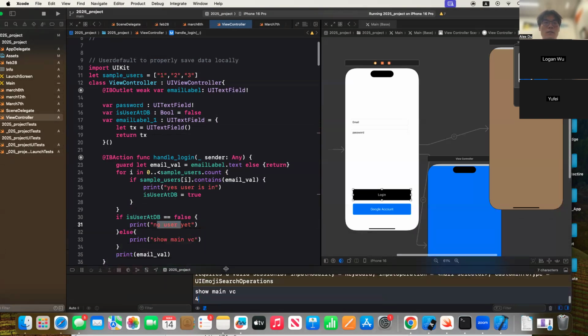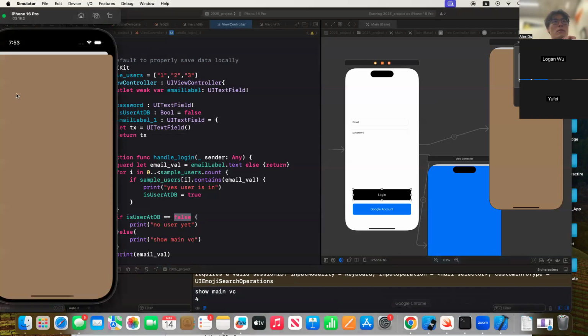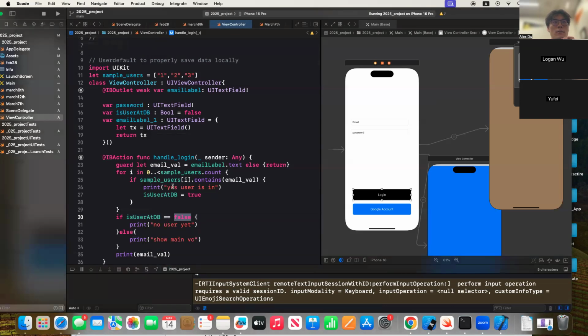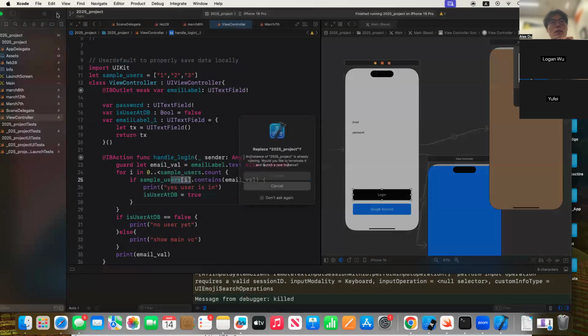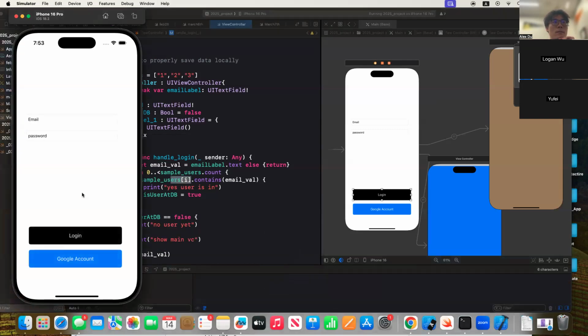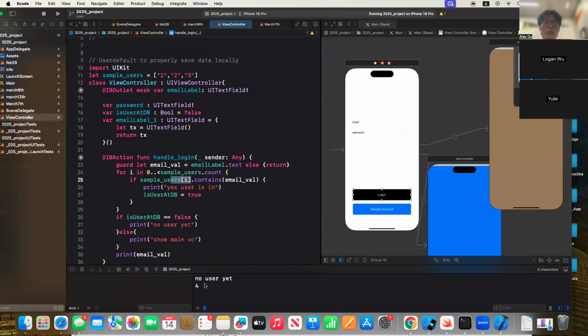Let's see. Good. Wait a second, this one's already false, right? Oh, you know what? Wait a second. This is the four. If this is a four, this one would never be. Oh, I need to run this code one more time, by the way. All right, so right here I'm going to turn that into four, and then no user yet.